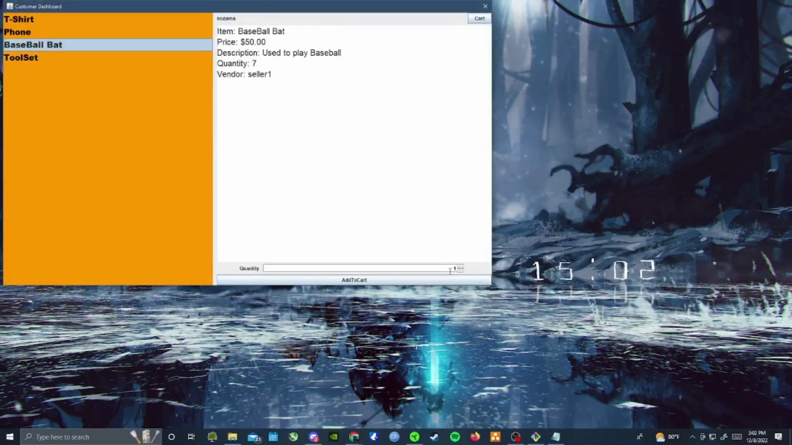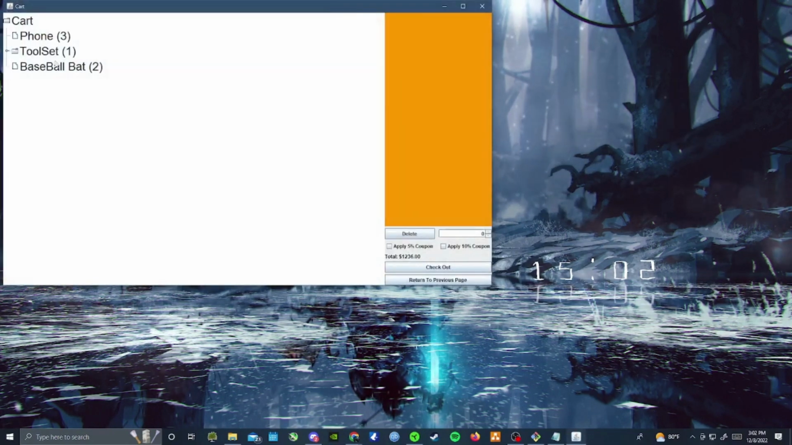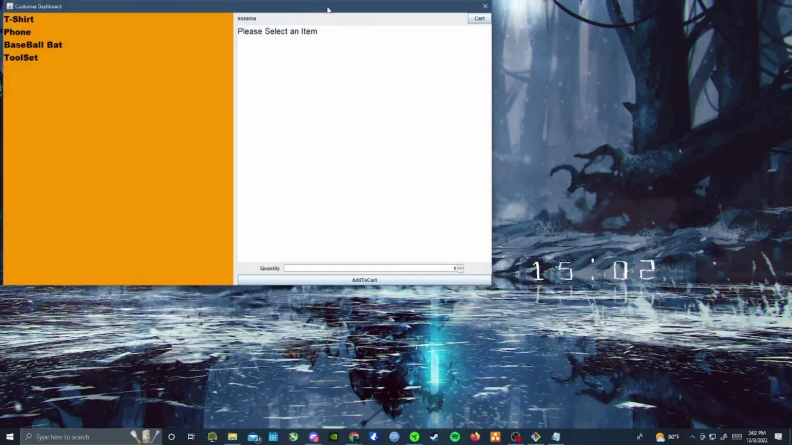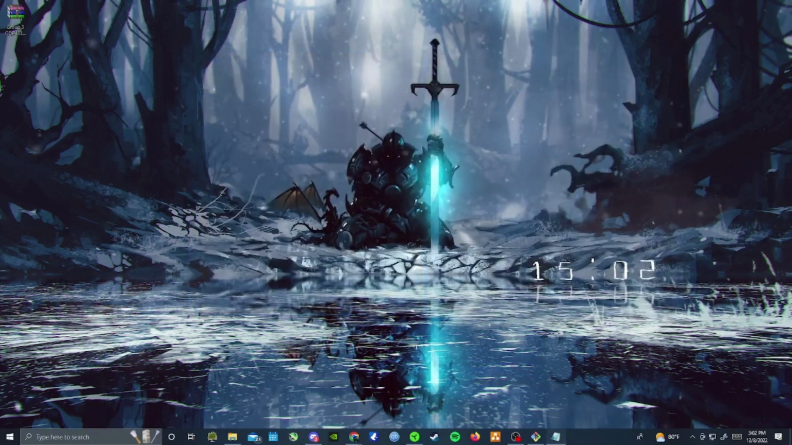Let's say we want to get a baseball bat instead. We'll add 2 to our cart. And then go back to cart. And now all of our previous items were also stored, but we also have 2 baseball bats. So now let's return to previous page, and let's close out Nozama.